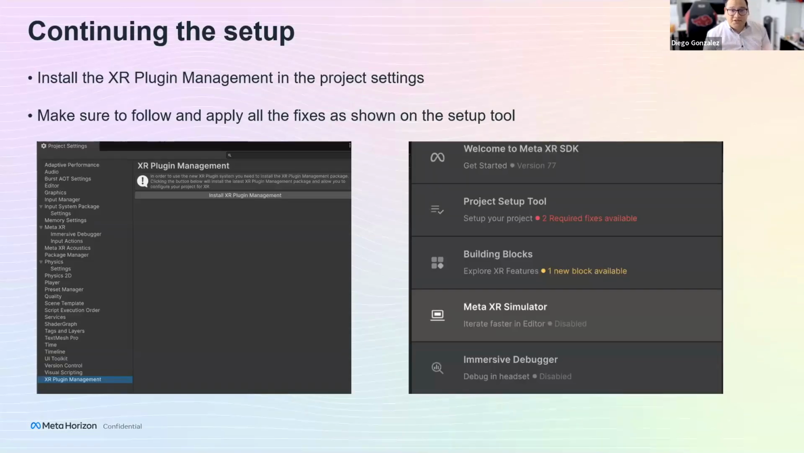Okay, so again, general pieces of advice when continuing your setup. Do install the XR plugin management in the project settings, and make sure to install the OpenXR plugin for both the PC and Android. This is important because even if your platform is set as Android, the settings in the editor on your computer will be the ones on the PC side, right?